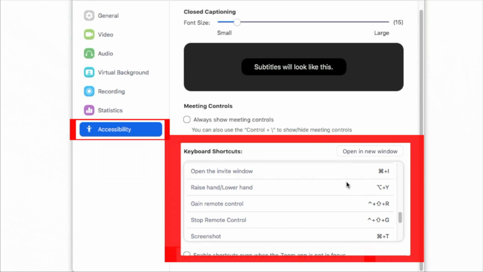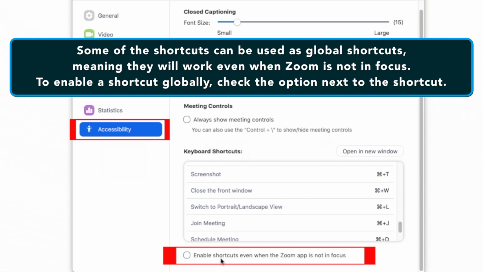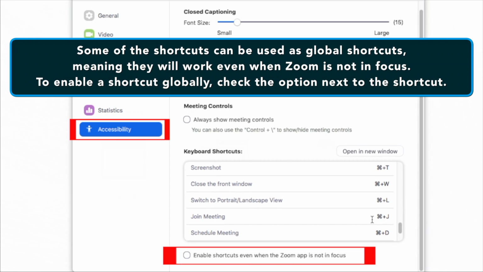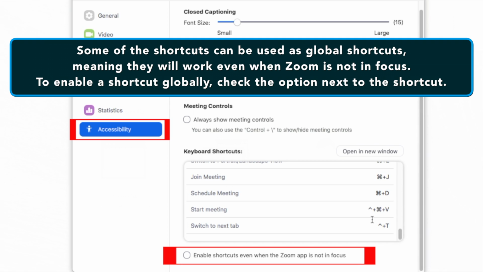These are the Mac settings. This is nice, enable shortcuts when the Zoom app is not in focus, which basically means that sometimes the camera goes out of focus. Like if a person moves, you've noticed that before, the screen that shows the shortcuts, those also go out of focus because the whole thing goes out of focus, which is a pain.